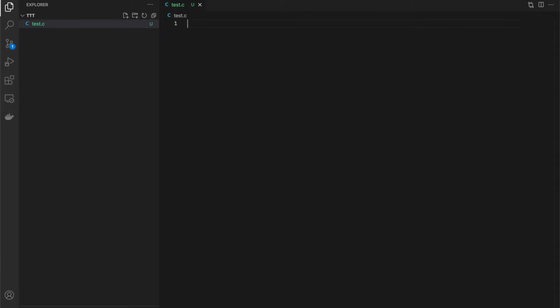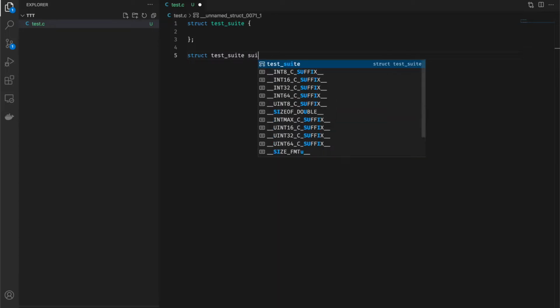So I'm going to say struct. Well, I'll type this. So basically, when you say struct like this, and you give it a name, like, let's see, if I say struct test suite like this, then I'll need to say struct test suite to define my suite.